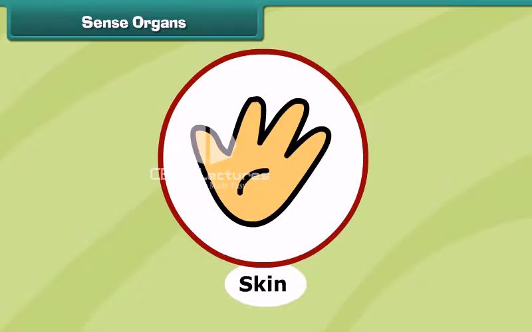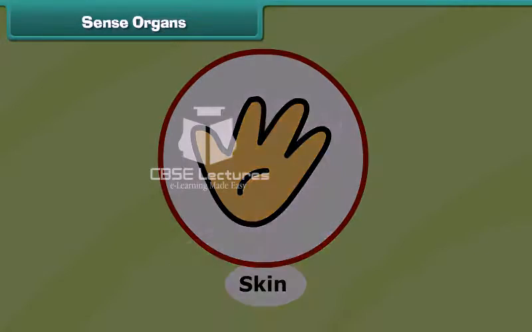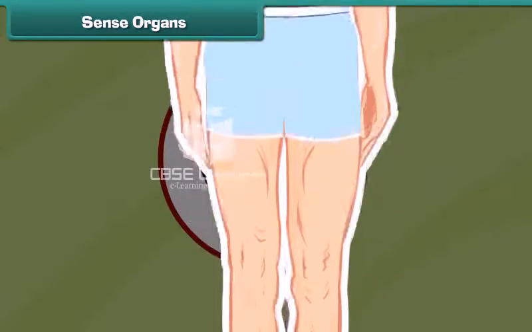Do you know the fact that without the skin we cannot feel anything? Actually, skin holds all body organs in place.